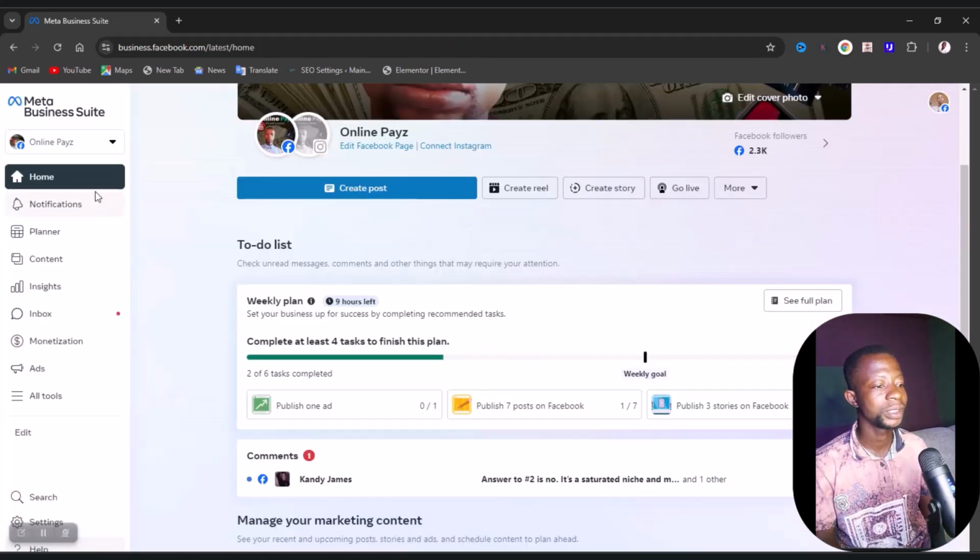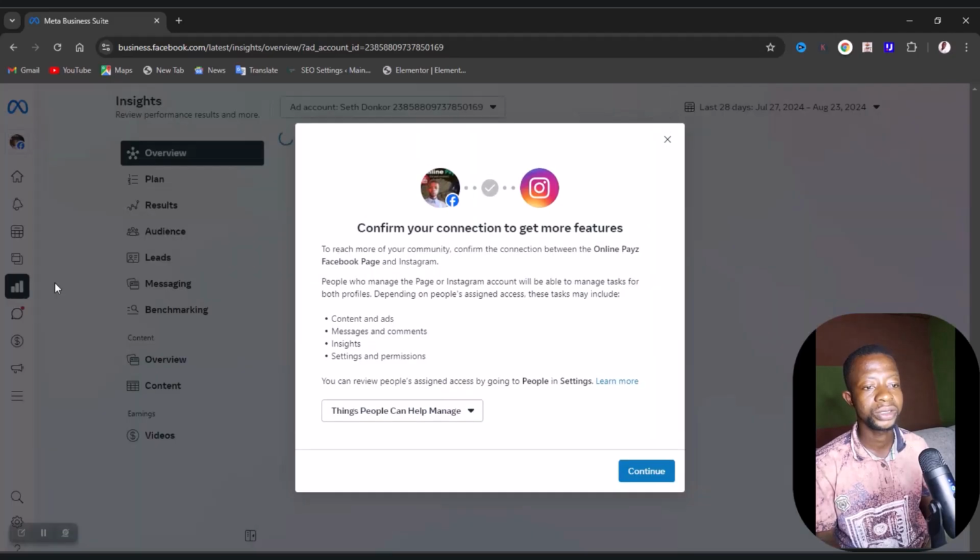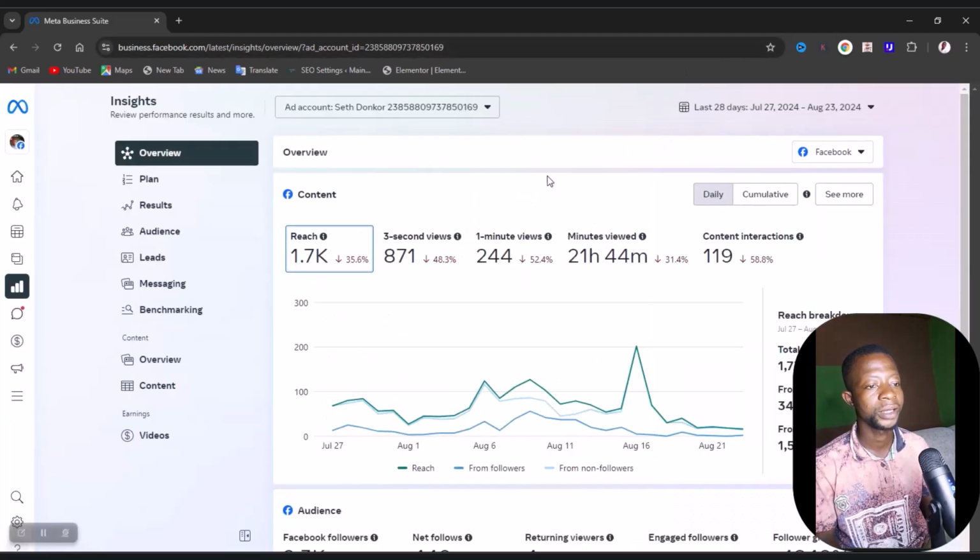Now let's look at the insights on Facebook. When I click on insights here, let me close this one. When I click on insights here, you see we have the first one, which says content. We have the planner, results, audience, leads, messaging, and marketing, and the overview and so on.